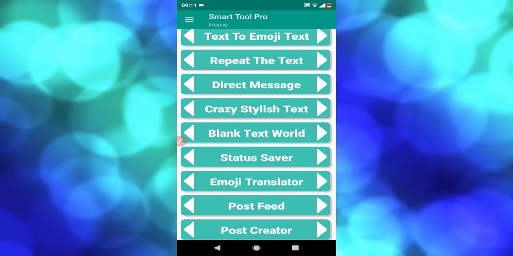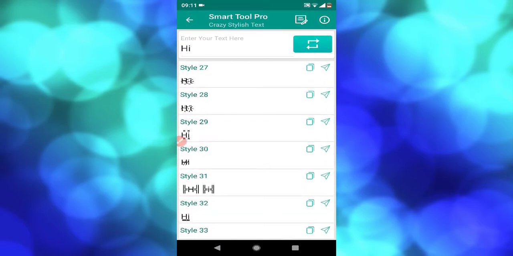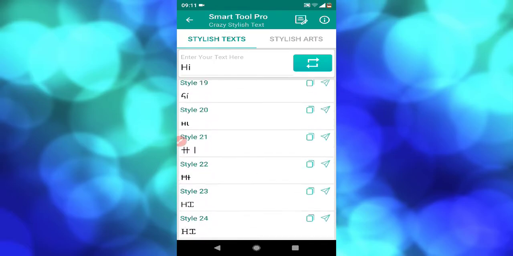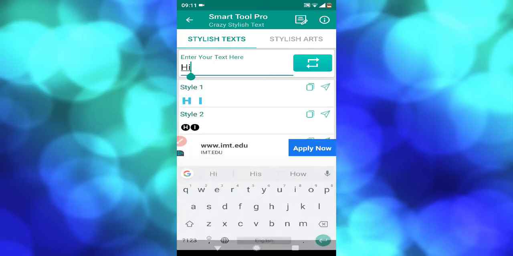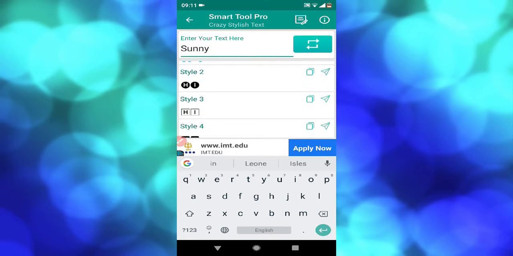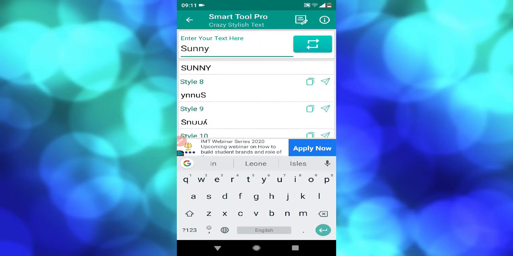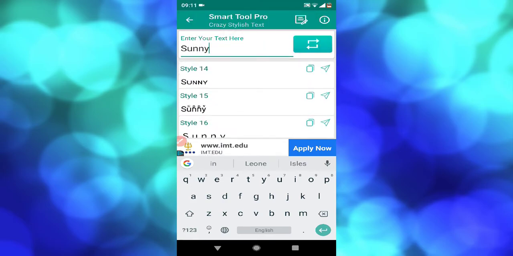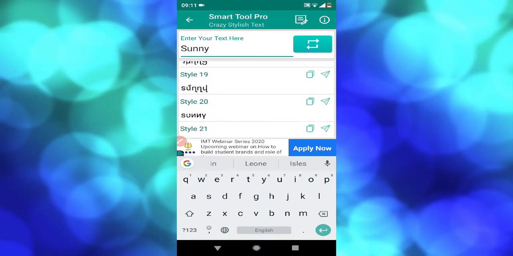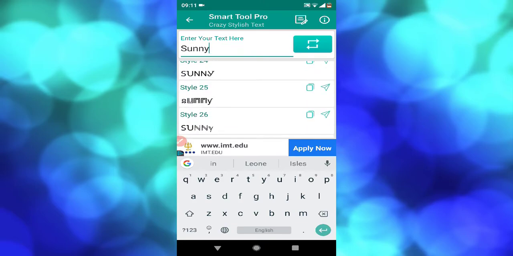Next is crazy stylish text. In this crazy stylish text, you can type and send new stylish text. Suppose I will type sunny, so it is typed sunny, and when I shuffle it, it will type sunny in very new ways. See, sunny, sunny, sunny, sunny, all of this is sunny.